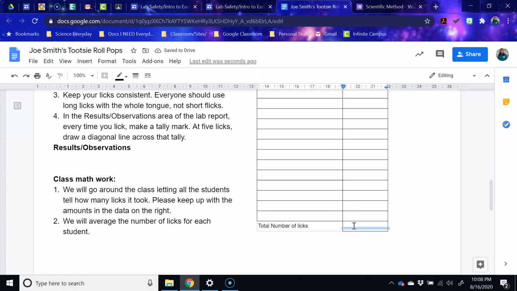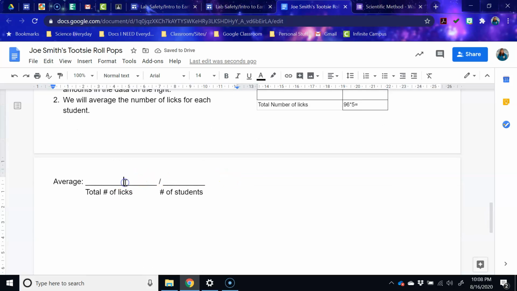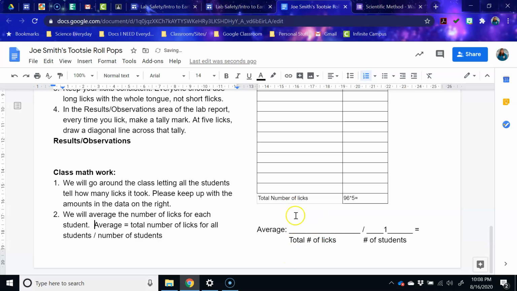So the total number of licks of that is 96 times 5, which equals, and you could do that on your calculator. So then you come down here, put your total number of licks, however much this was, 96 times 5. Total number of students would be 1 because you're only one kid, equals this. And that would be your answer. It got put back up here because it was taken. Anyway. The results, it took me blank licks to get to the center of my Tootsie Roll Pop.